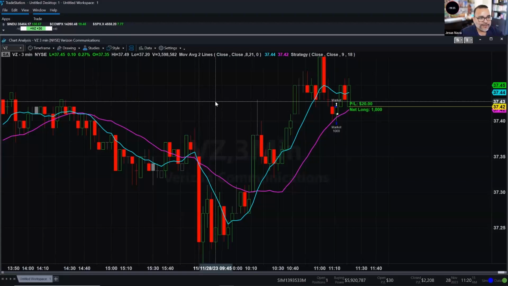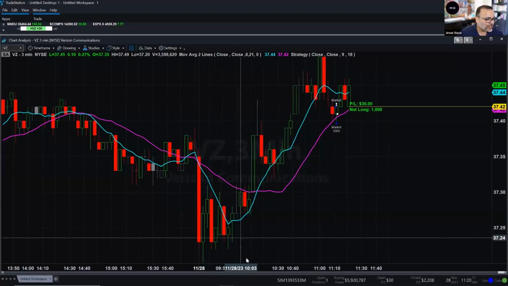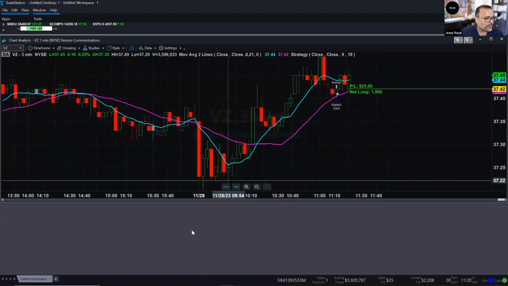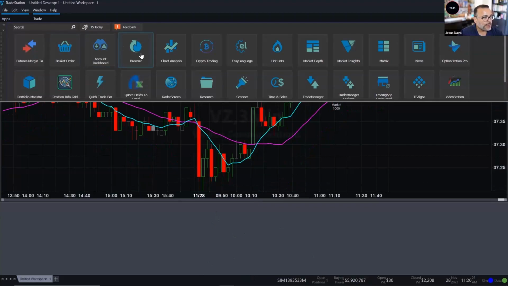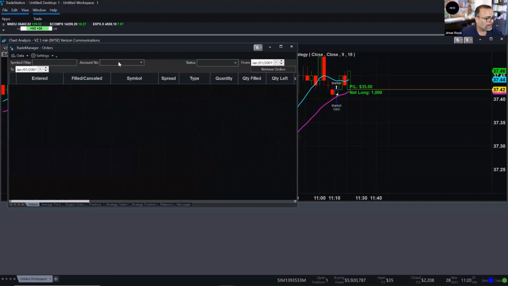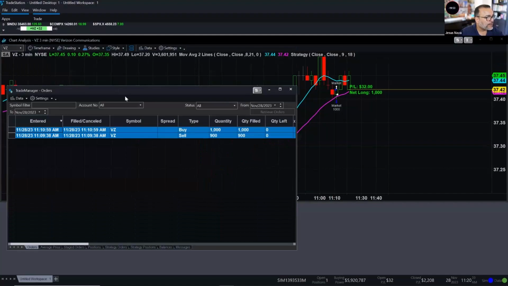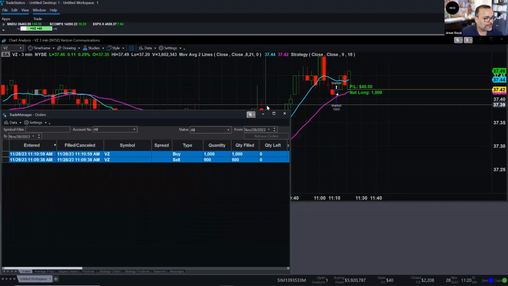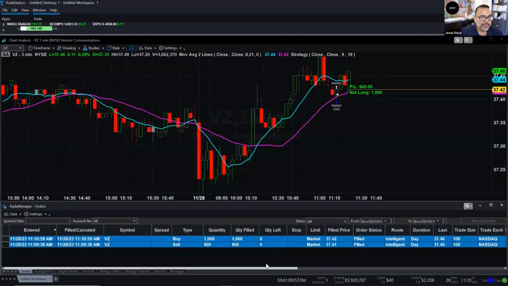In fact, even before I turn this on, let's go ahead and check the Trade Manager. I'm going to open up my chart here a little bit, raise it a little bit, because I want to pull up the Trade Manager down here. I'm going to go to Apps. Let's bring up the Trade Manager. Here it is. I'm going to bring the Trade Manager down, resize it so that we have it here running horizontally at the bottom of my TradeStation.